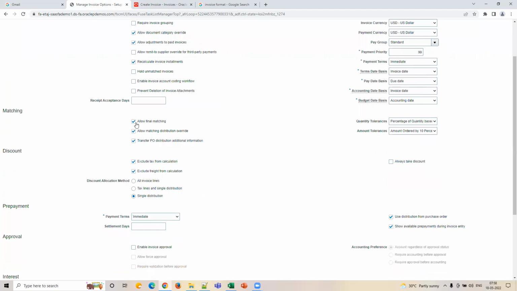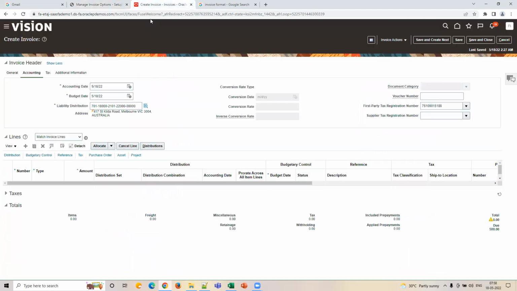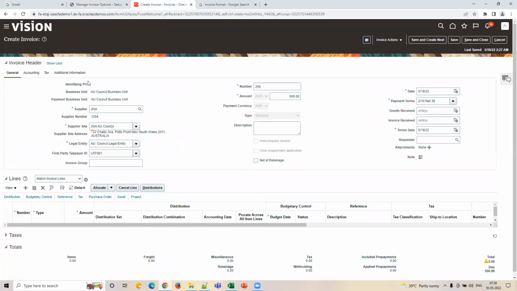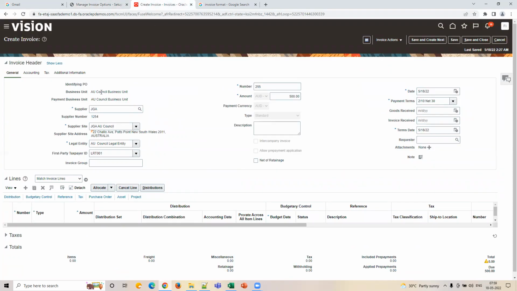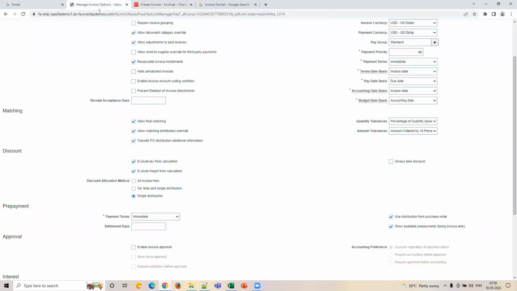Then allow final matching, right? What does allow final matching mean? Whenever I fill this header manually, the invoice identifying PO is grayed out, so I cannot select it. If this option is not enabled while creating a manual invoice, I cannot match with PO. If I enable that option, while creating the invoice, as you saw, I can select my PO.